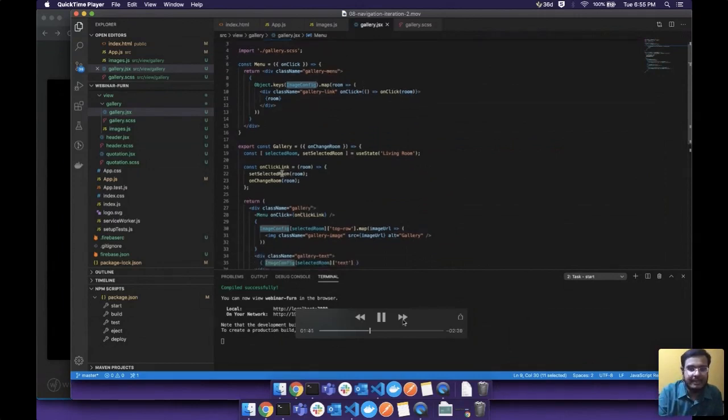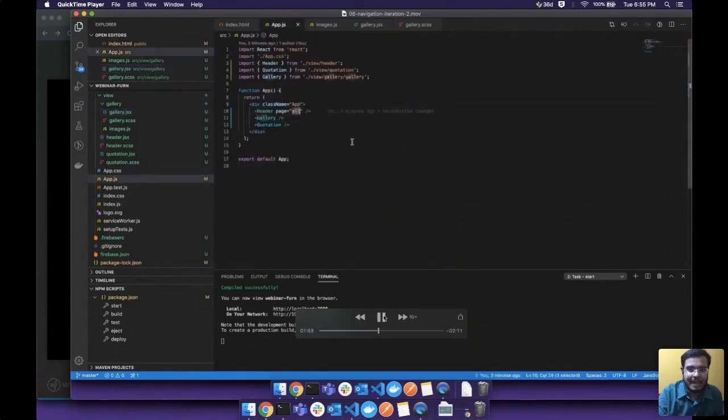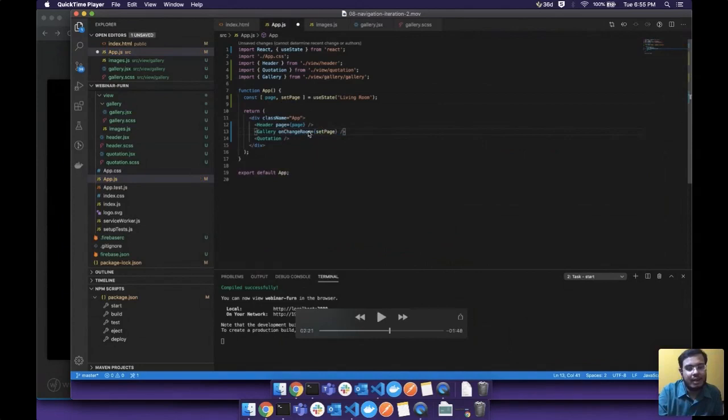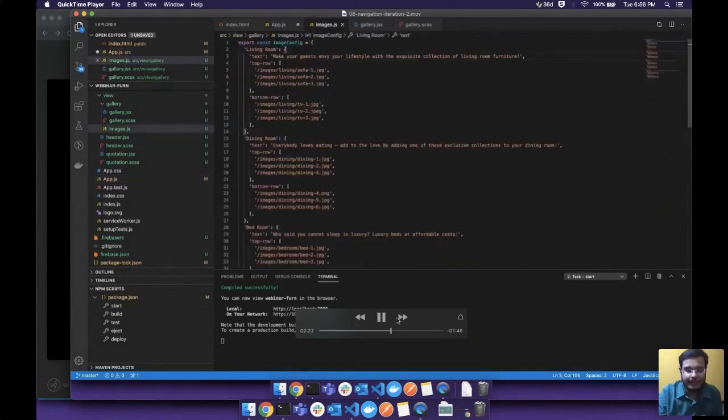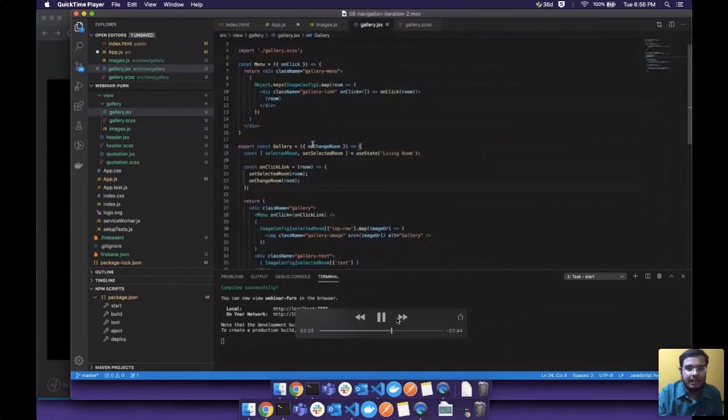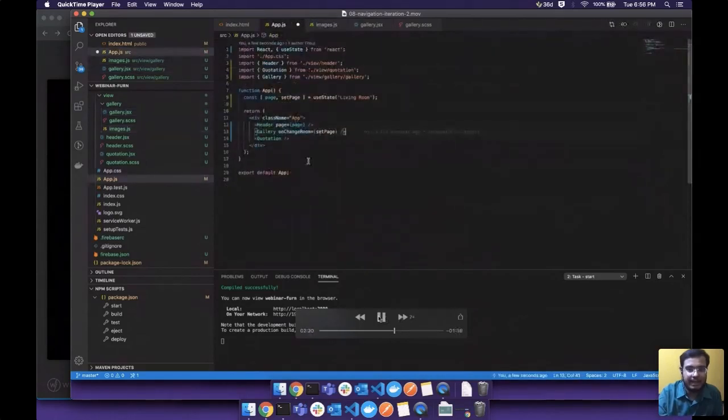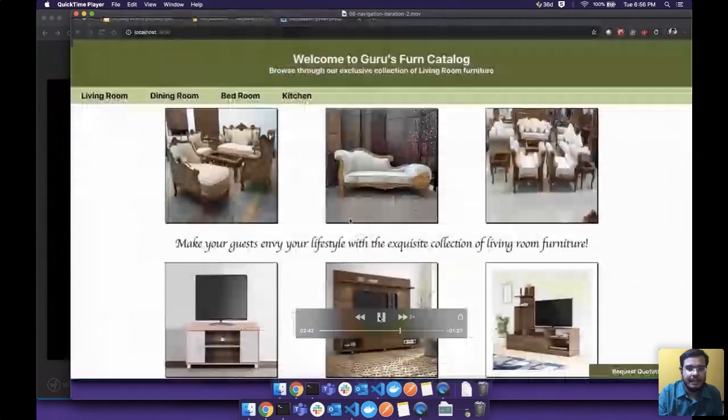So let us see this in action right now. I'm just adding that change room property also in the parent. So here, when I say on change room, it is going to set the page here. And when the page is changed, your header will also change. We'll see that in action right now, right? So final check, everything looks good. I'm going to save this app. App is saved. Here we go.